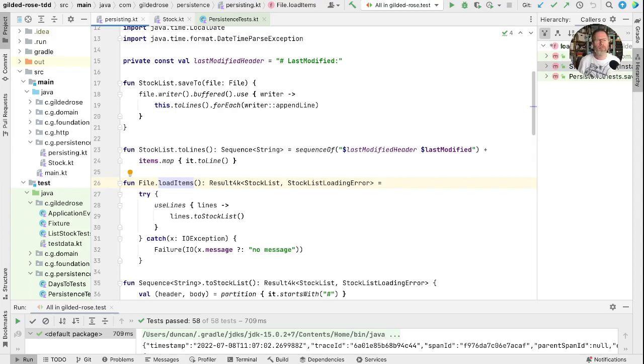Hello, it's Duncan. We're a few hours now into our refactoring of the Gilded Rose error handling code, and I'm hopeful that we can finish today. So let's just remind ourselves where we are.